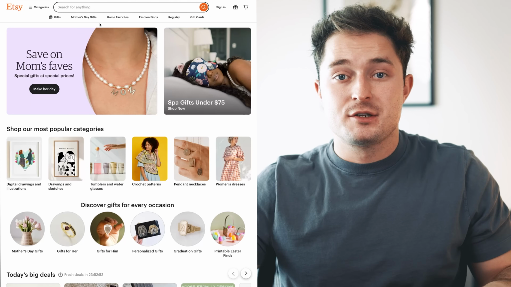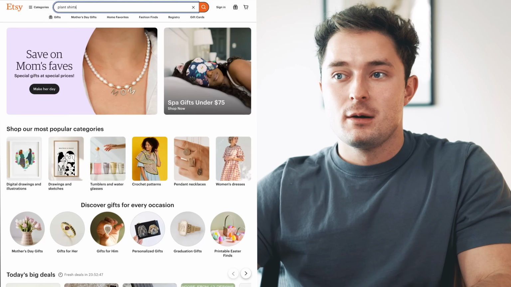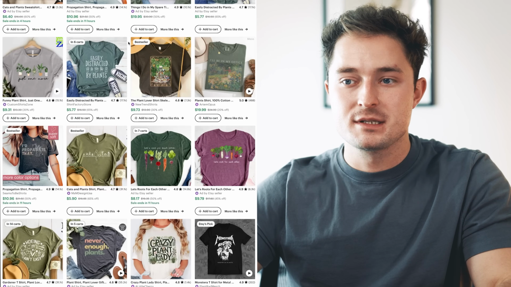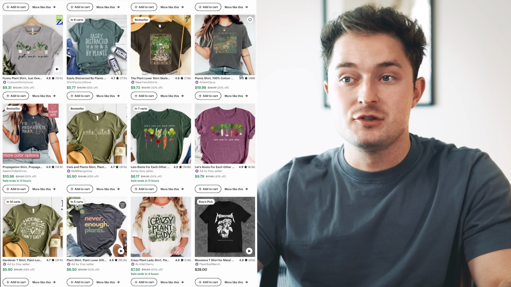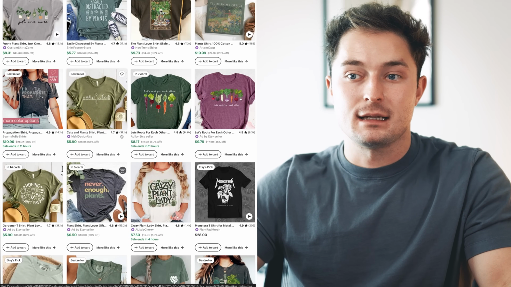So we can start by searching a platform like Etsy for something like plant shirts. And what this is going to do is bring up a bunch of t-shirt listings from all sorts of shops. Some of these shops are newer and have just started selling, and some of them are long-time, gigantic best-selling shops.